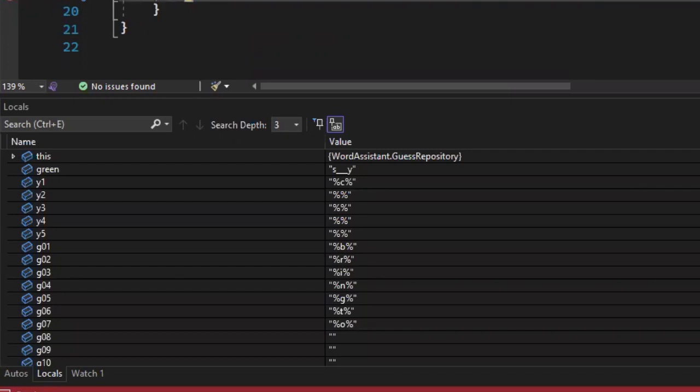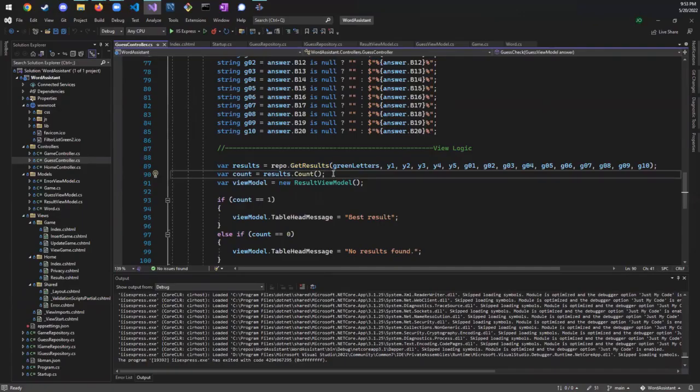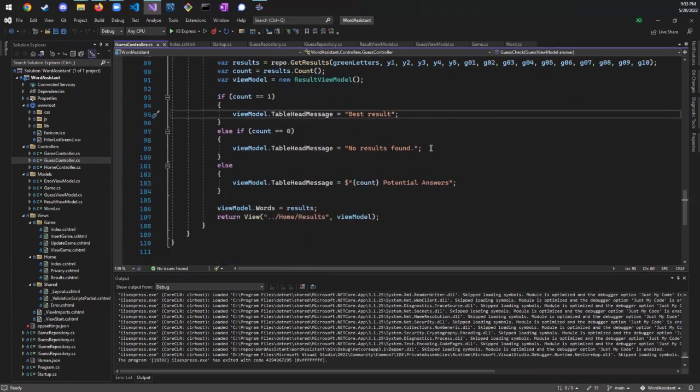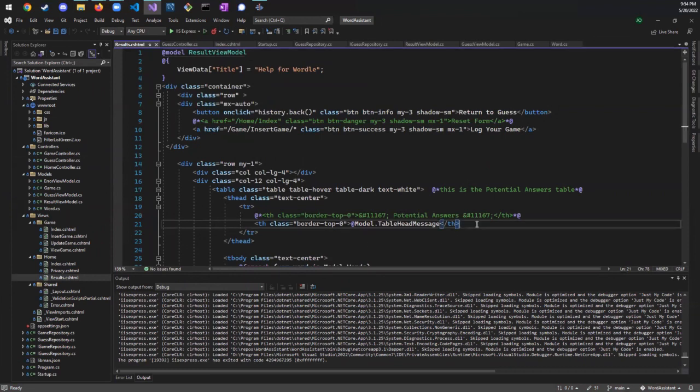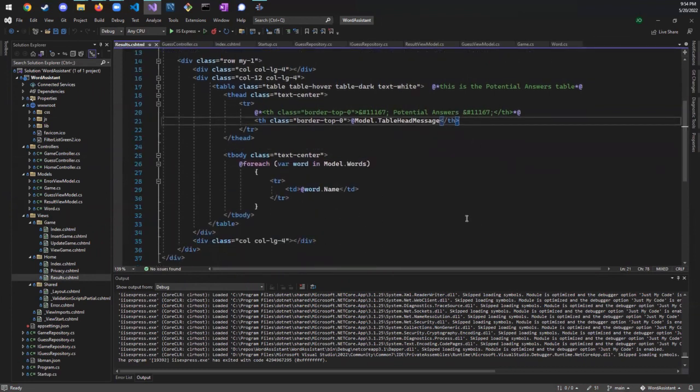The result of the query is returned to the controller. I count the results in the collection and instantiate a view model of type ResultViewModel. When the count of results is 1, the table header displays best result. Else if it's 0, no results found. Otherwise, it's going to say X potential answers. Results of the query are assigned to viewModel.Words, and the user gets a view of the results page. Here's the table head message, followed by a foreach loop to display all the potential answers.